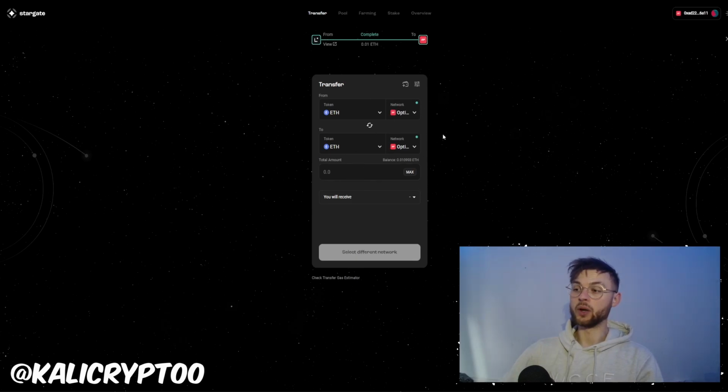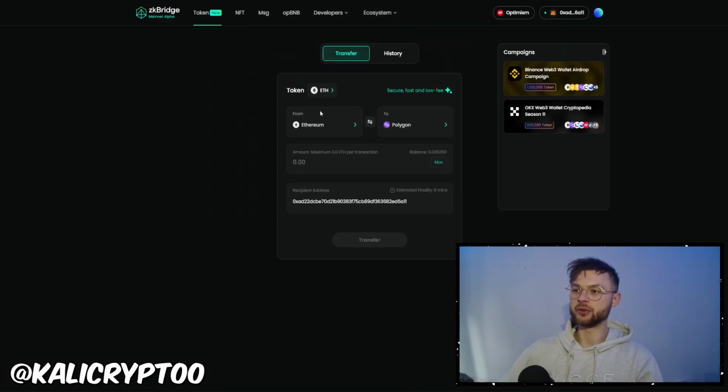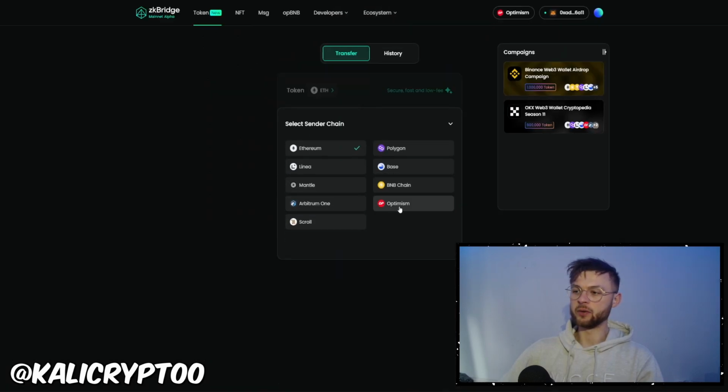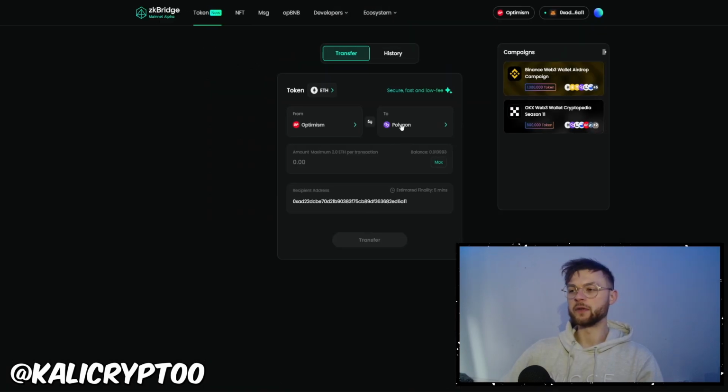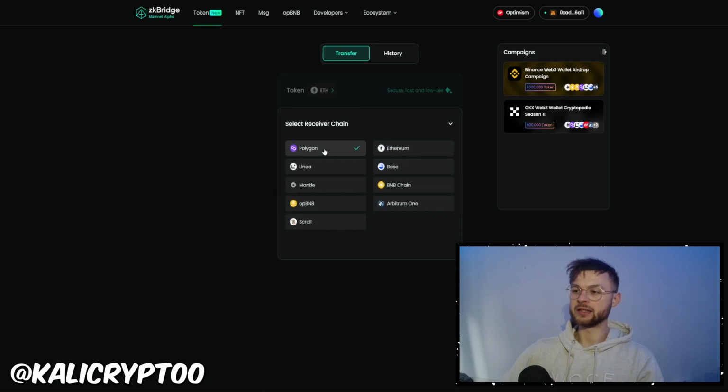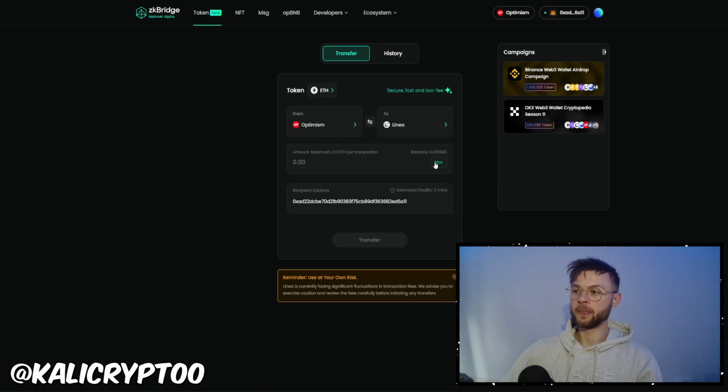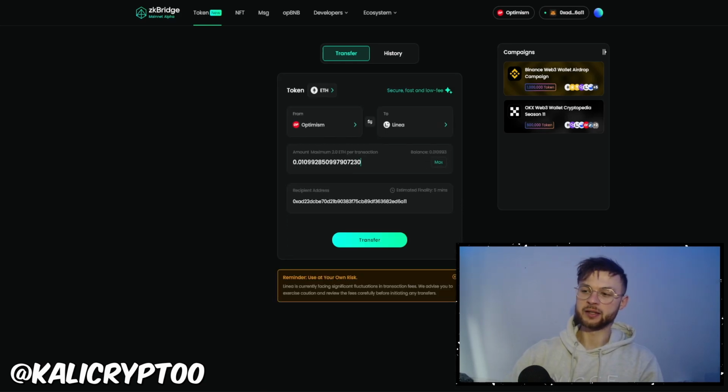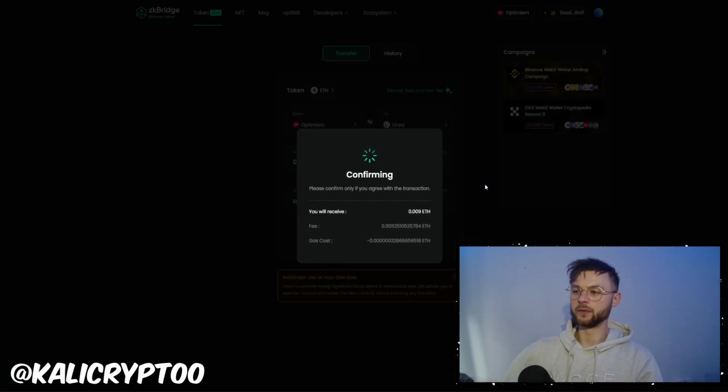So now, once you send your funds to Optimism, the another bridge you can use is ZK Bridge. So here we're gonna send from Optimism or whatever different network you send it to. So we're gonna send it from Optimism back to Linea. So you have some certain balance in your wallet, so I'm just gonna send 0.01, click on transfer, and click on confirm button. So now we basically used two different cross-chain bridges.